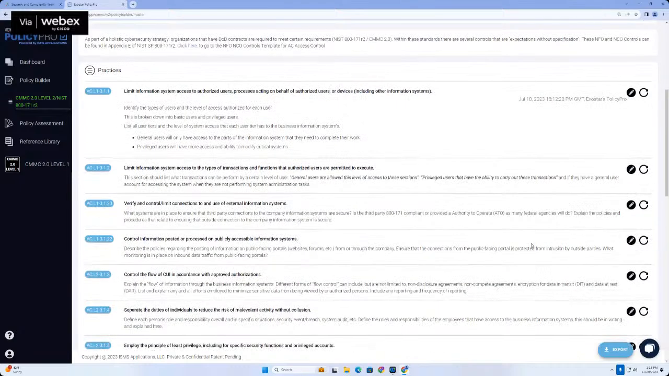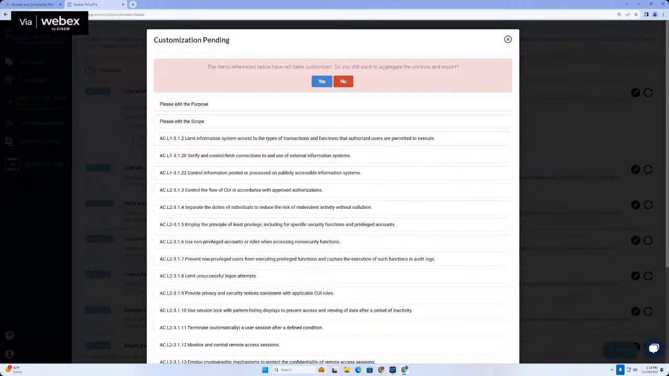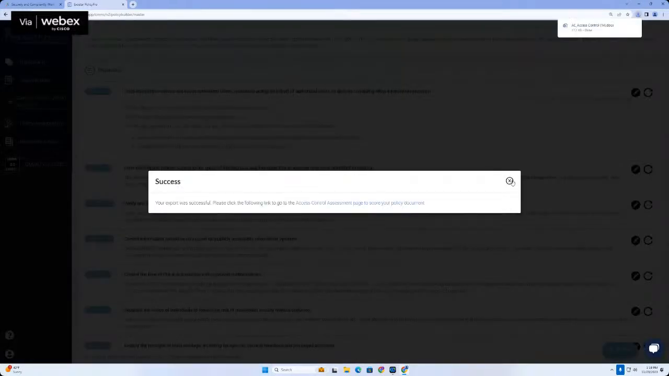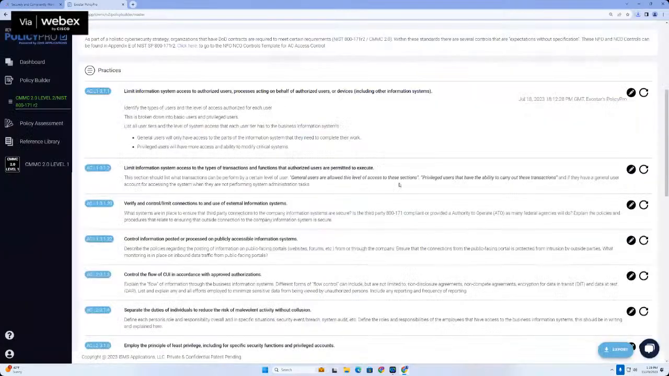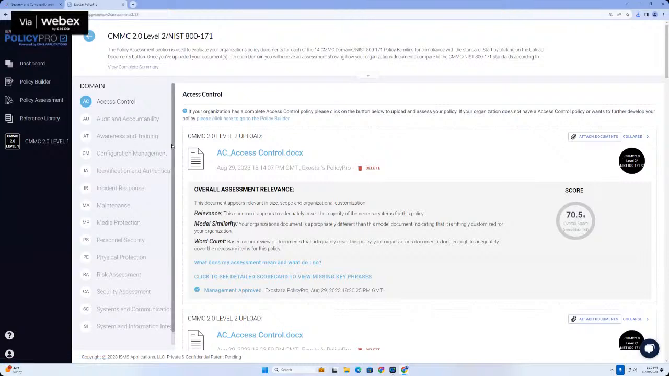Once you've made all of those updates, you can then export it, and that will do a couple different things. You will combine all of those sections I mentioned before, so the header, the purpose, the scope, and the individual practices into a single access control policy. It'll also save it to your local hard drive as a Word document, and that's going to be an important step for the next part of the platform, which is the policy assessment piece.